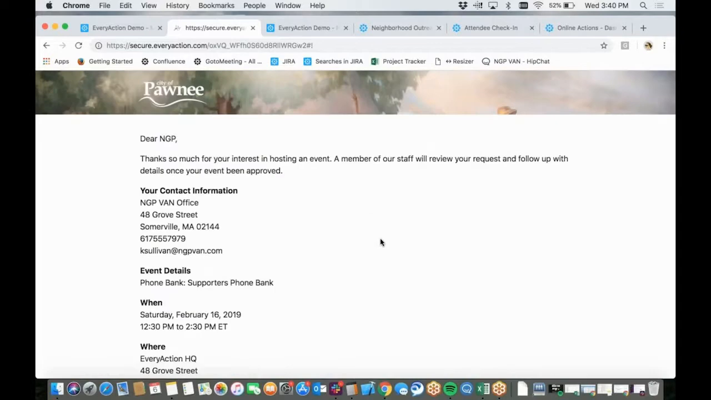When I hit that I have read and agree to these terms, what's happening here is that you're getting a confirmation email, which is great, saying thank you so much for your event request. So this now goes into the CRM itself, and I'll go to that portion next, where you at the organization can decide whether or not to actually approve that event.